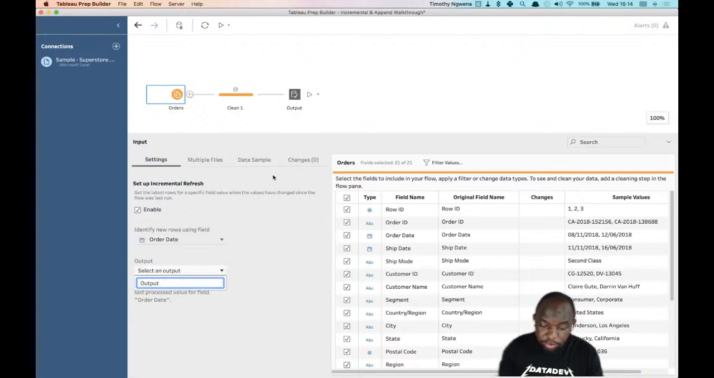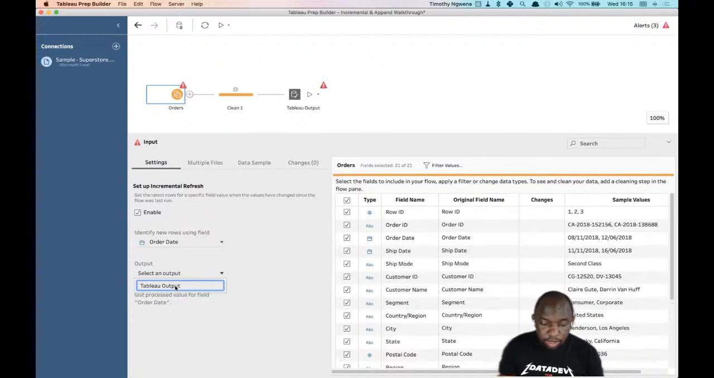This output here is actually named after whatever you put here. So if I rename this to Tableau output, you see here that changes the name. So this is based on the naming structure that you put there. Okay, so now I've selected the Tableau output. It now needs a little bit more information.